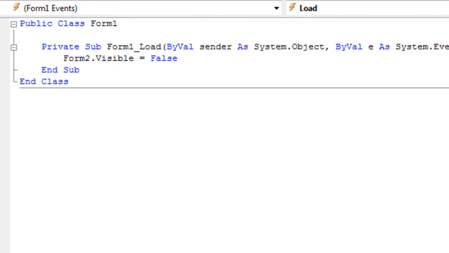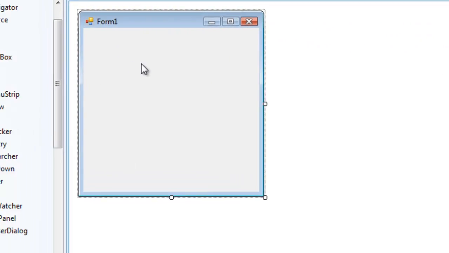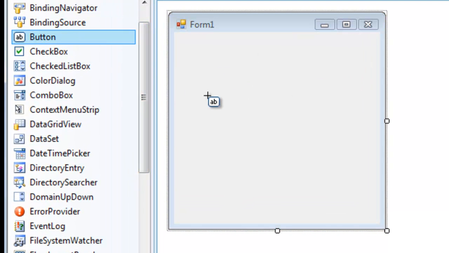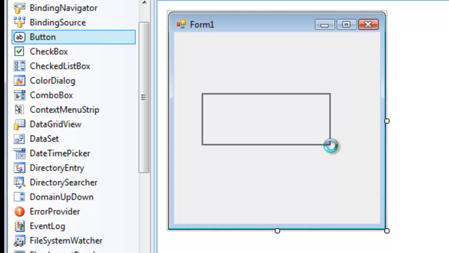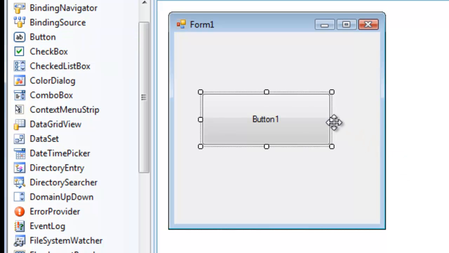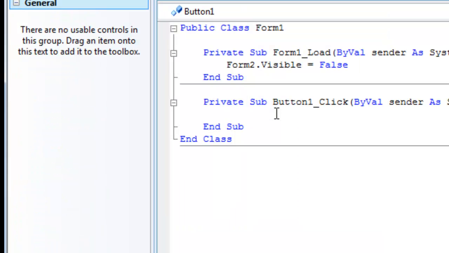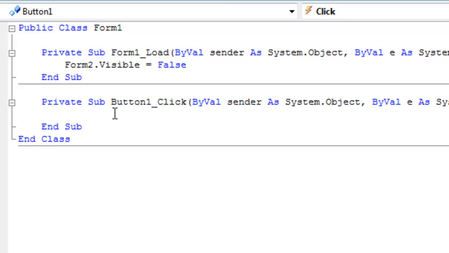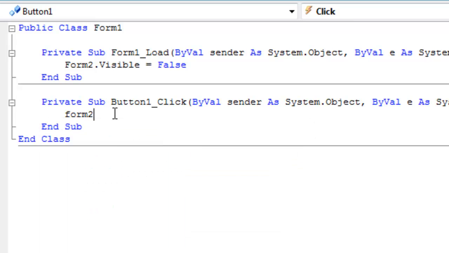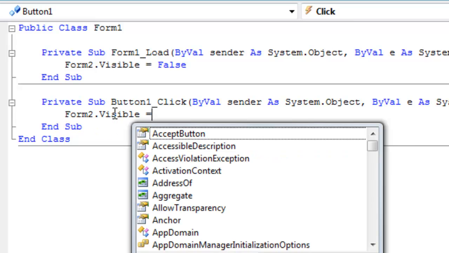Now go back to Form 1 design, create another button, make it as big as you want, and double click on it. Once we get to the code view, type in Form2.Visible equals true.